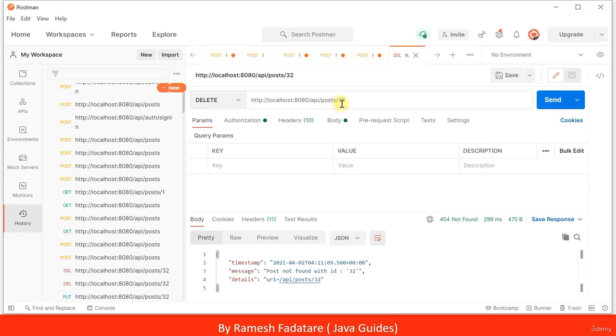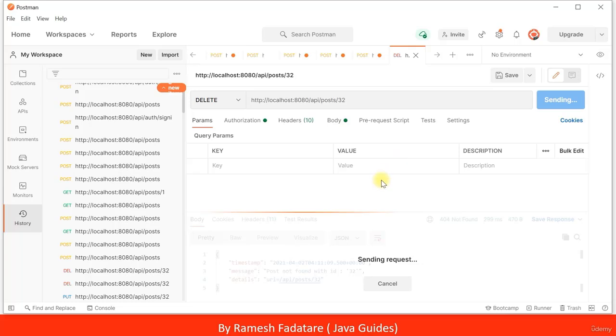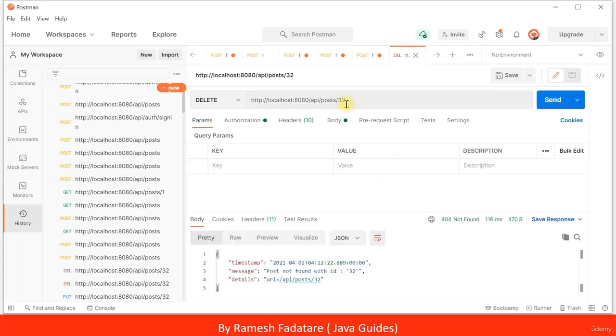Okay, let's make a REST API call from the Postman REST client here, and look at here, this blog post, that is the blog post with ID 32, does not exist in the database. Hence the server responded to the client with the status code not found. All right, so whenever a resource does not exist in a database or at the specified location, then the server should return the status code 404 not found to the client.